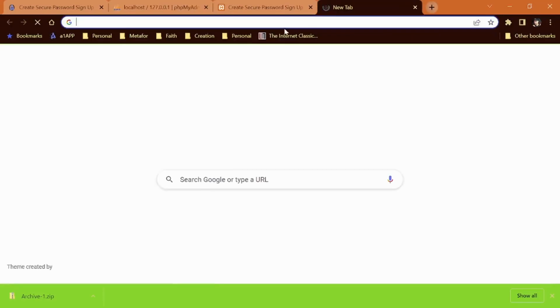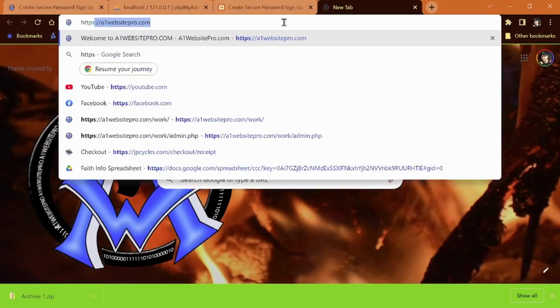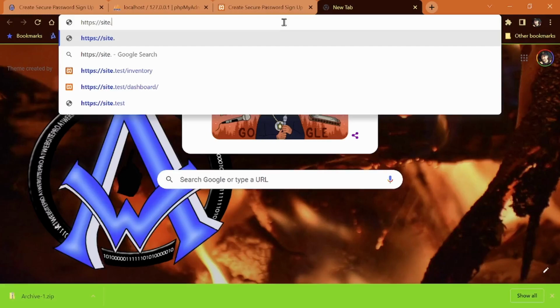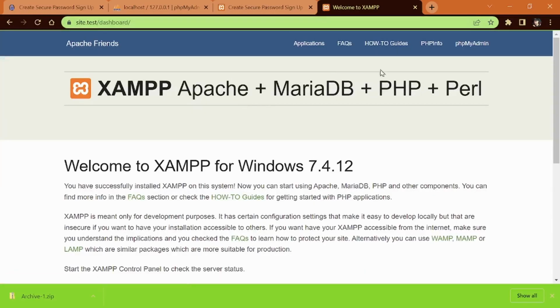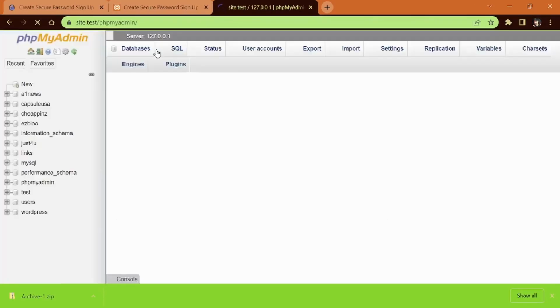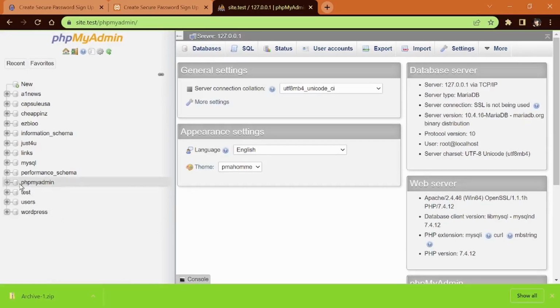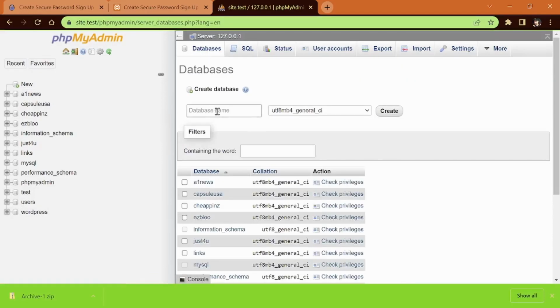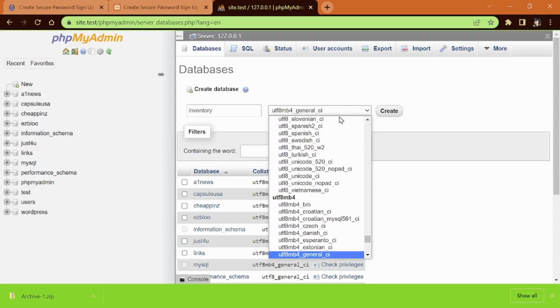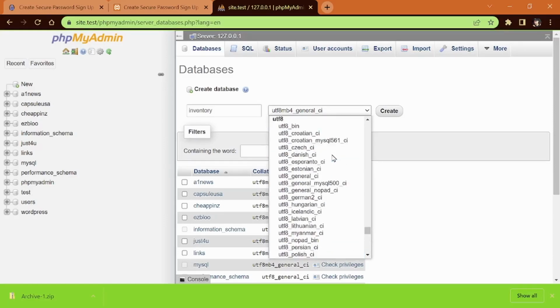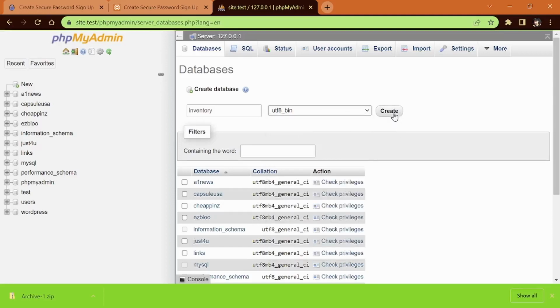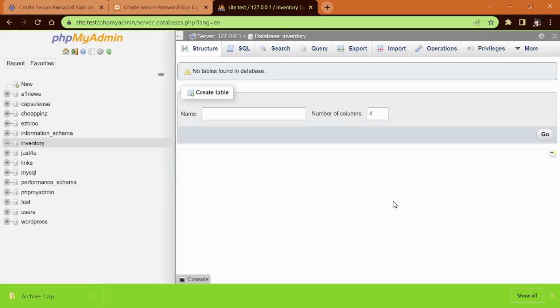So I want to do the database, but I want to run it from HTTPS site.test, and then go to my phpMyAdmin this way. So I'll close this out so I don't get confused. And here we go. So the first thing that I want to do is create another new database. So I'm going to hit database, inventory, and I want to make sure that's UTF-8. Create. That's a universal language.